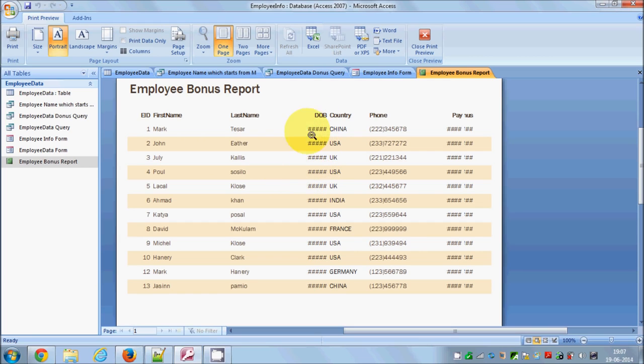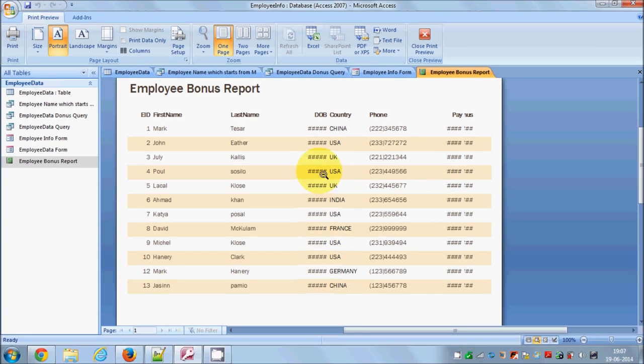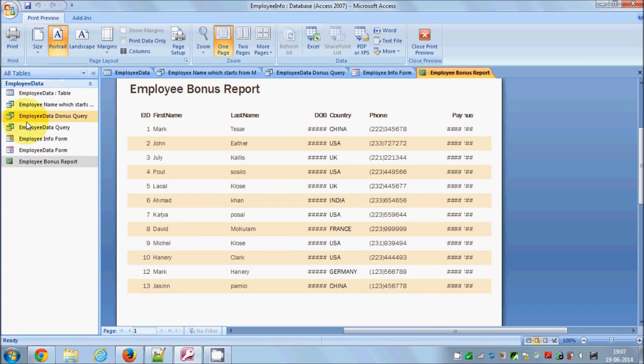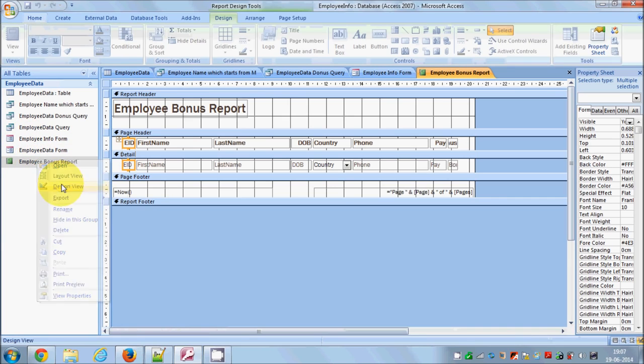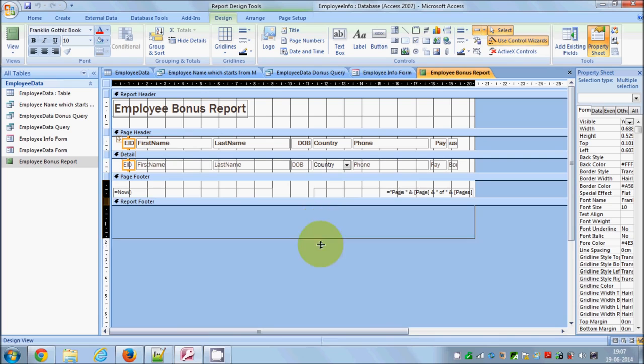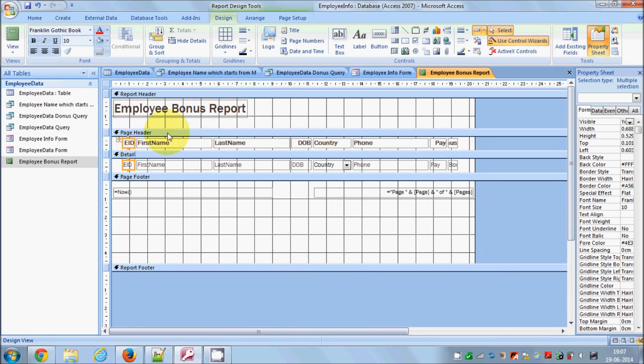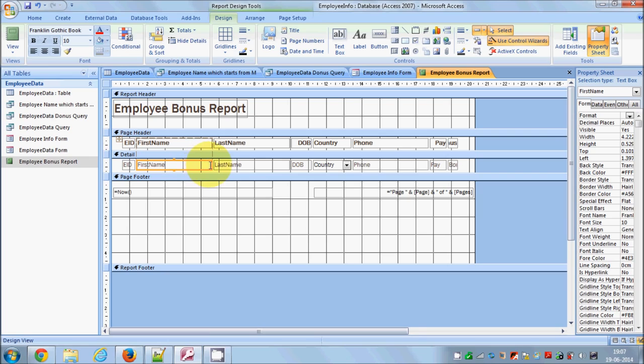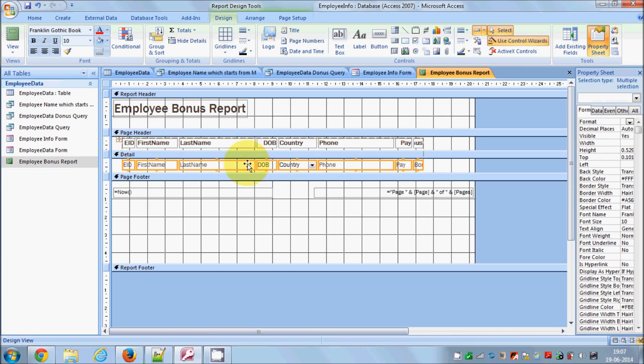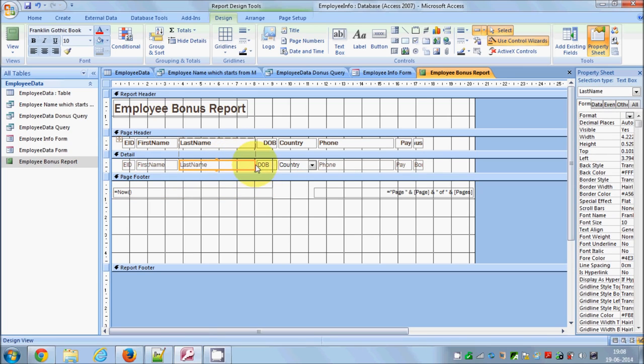You can see here that I cannot see this date of birth and this pay, because the space for them is a little bit small. So let's adjust this first. I will go once again to the design view, and I can adjust the width. I can choose this and make it a little bit smaller, and the last name also a little bit smaller. Just select one cell at a time.